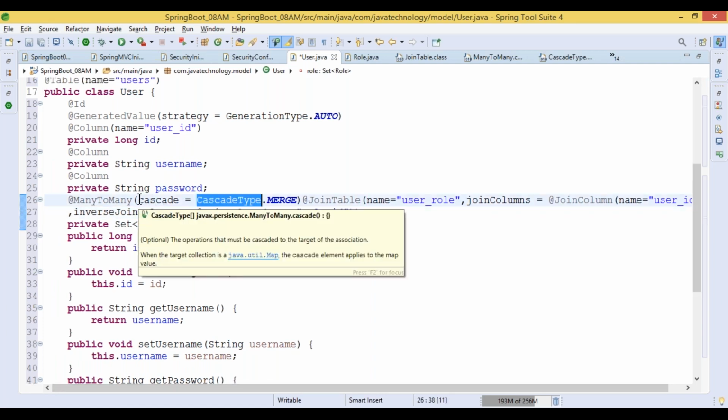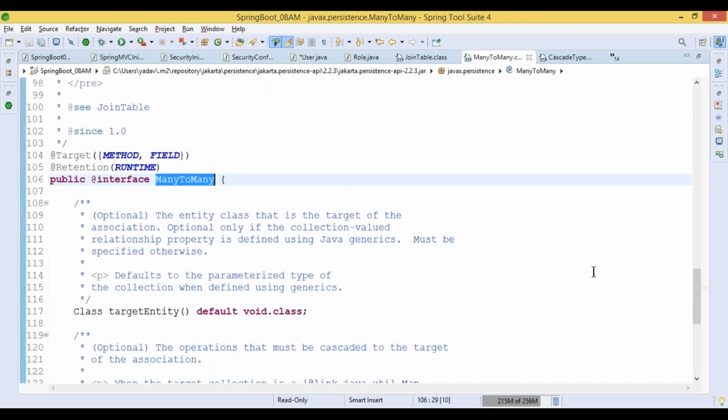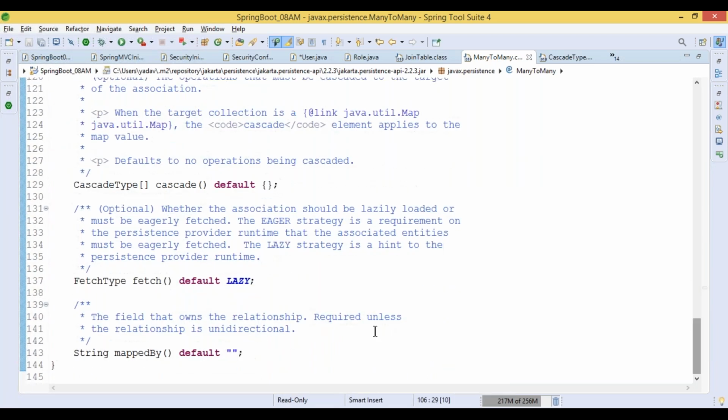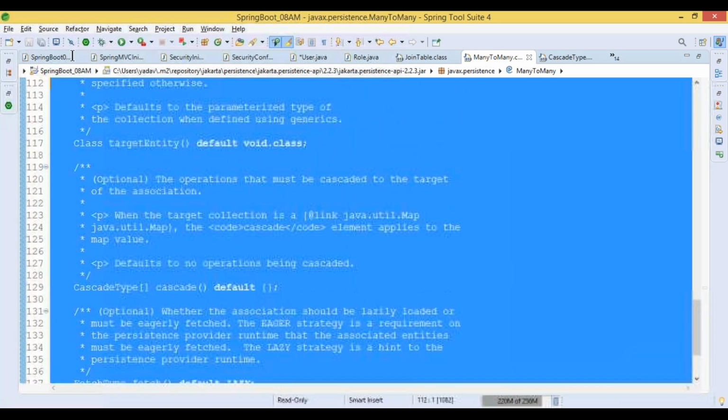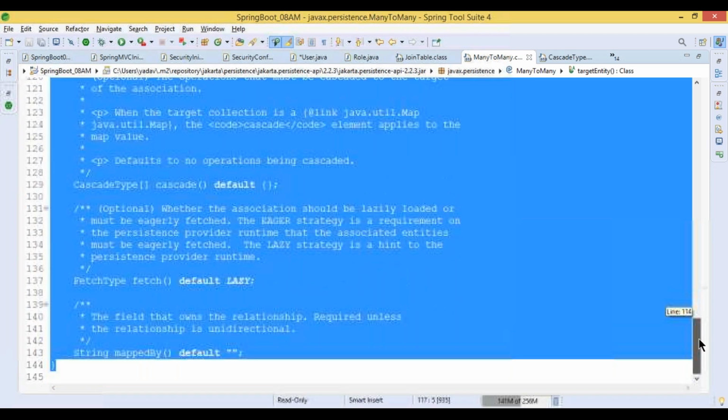So the issue is regarding that we did not provide the cascade. We directly gave the join table, but the join table is not available inside the ManyToMany annotation. So I hope you can see here there is no join table information. Getting the point? That's the exception we have seen.